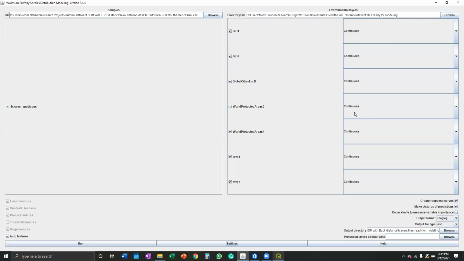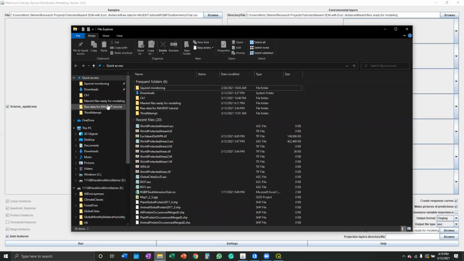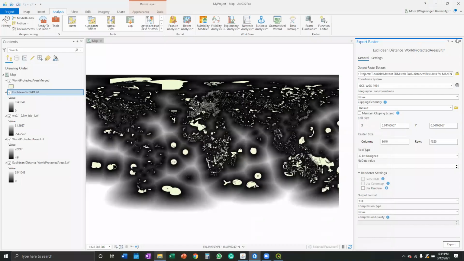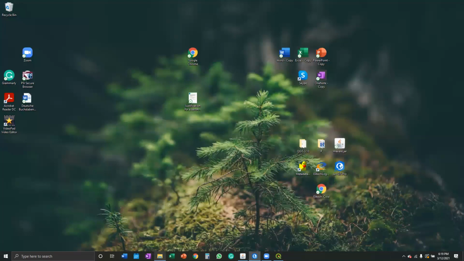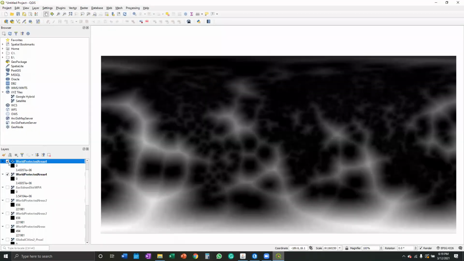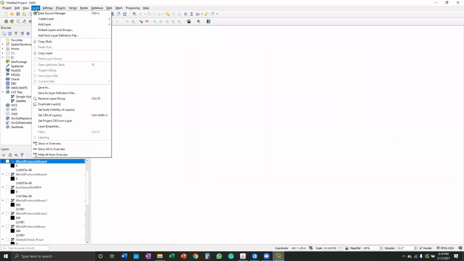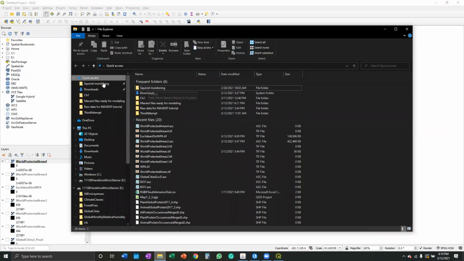All right, just a couple minutes later, it has finished. Maxent does not give you any kind of confirmation that it's finished. It just stops loading, but it has finished successfully. There were no errors. We can see the output now. What we have created, we're going to display this in QGIS because I'm personally quite a big fan of QGIS, and it's simpler in my opinion. Let's see what the outcome is.